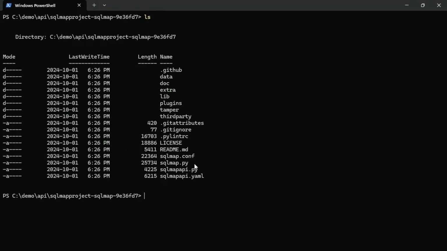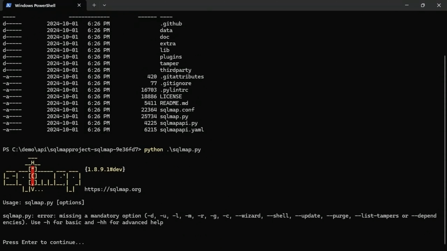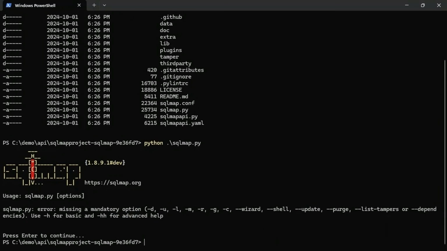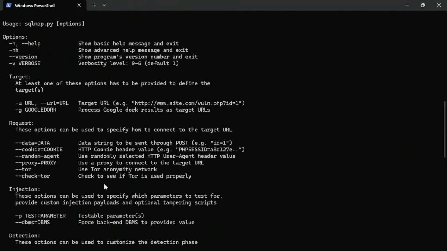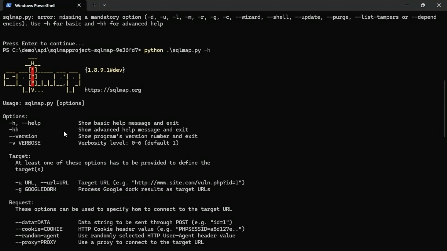We also need to make sure that we have Python installed on our system in order to be able to run this tool. We can run the tool by typing in python sqlmap.py. It tells us that we are missing a mandatory option, and it gives us a usage example. Pressing enter to continue, I can retype that command and pass -h for basic help or -hh for advanced help. When I pass -h, I see a detailed output of all the different ways that I can use the SQLmap command. So this can be a very useful reference when you're learning and getting used to the tool.